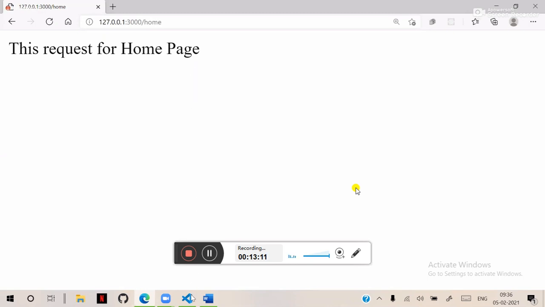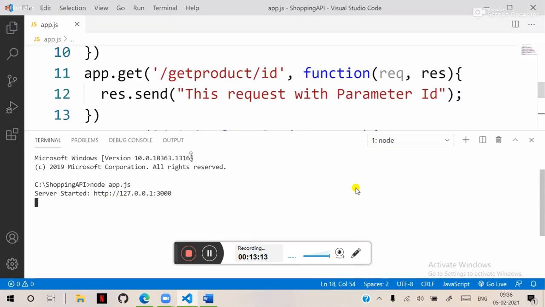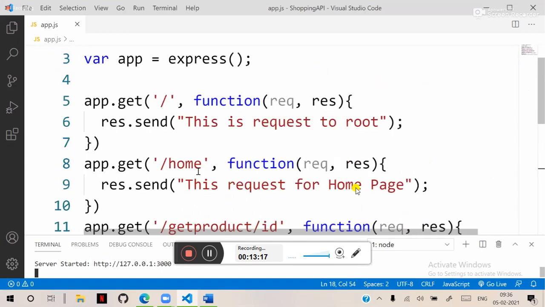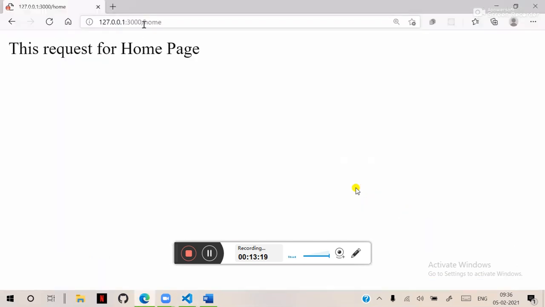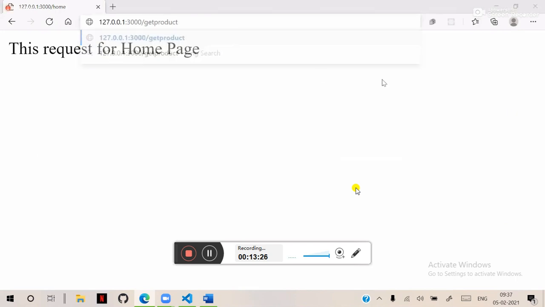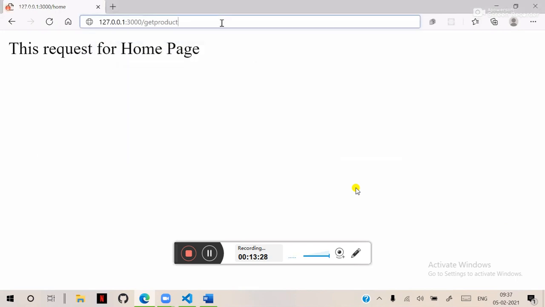That means if the matching path is available, it will get that and it will display. So now we are accessing in the URL, say get product. So we are configuring that get product, and get product and hit enter.